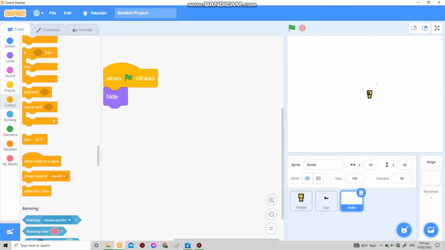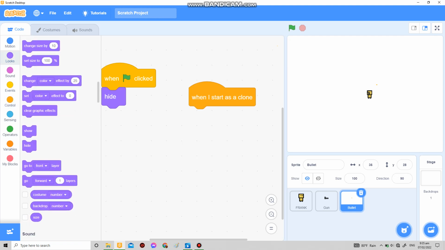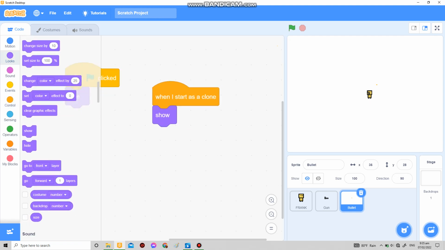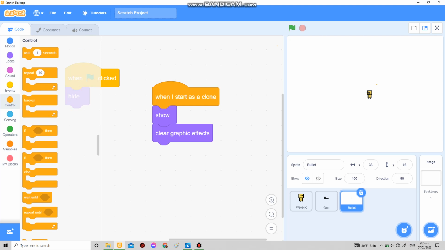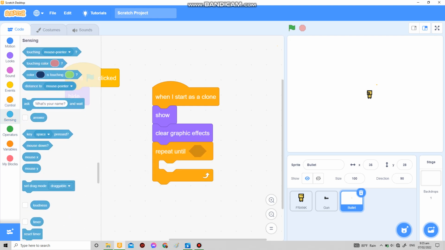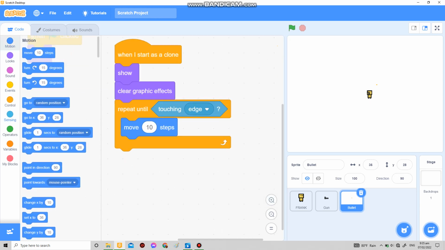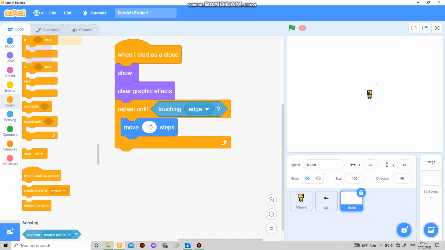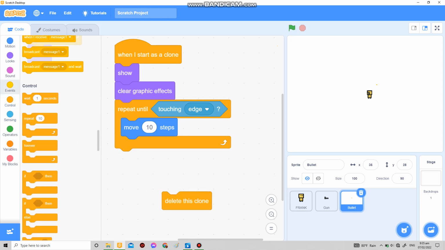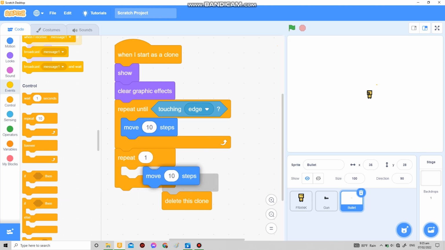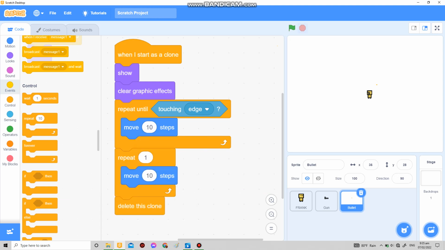So this means, how do we create a clone? And I start as clone, so that when it starts as a clone, then we can add here a show, so that it will show, clear graphic effects. Then add a repeat until touching edge, so until it touches the edge, it'll keep repeating. Move 10, yeah, 10. Then we'll add a delete this clone. Actually, no. Repeat 1, move 10 steps, then delete this clone.